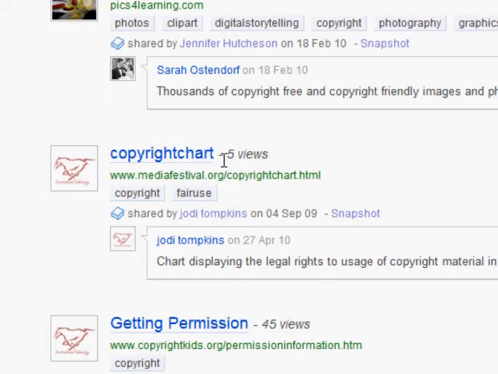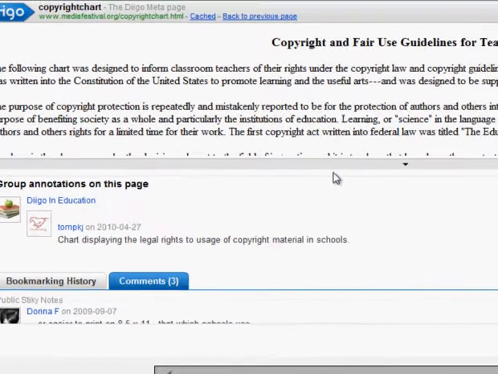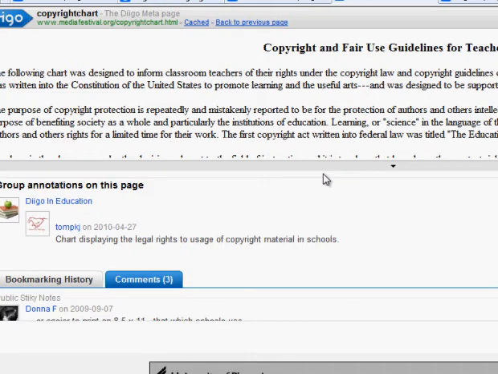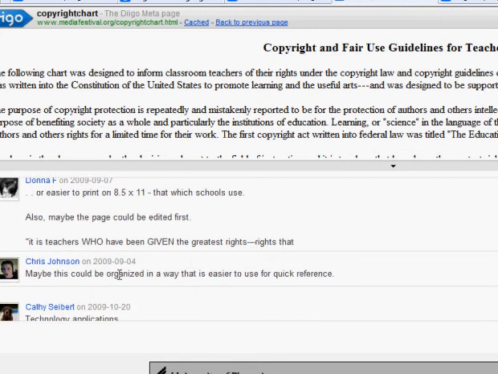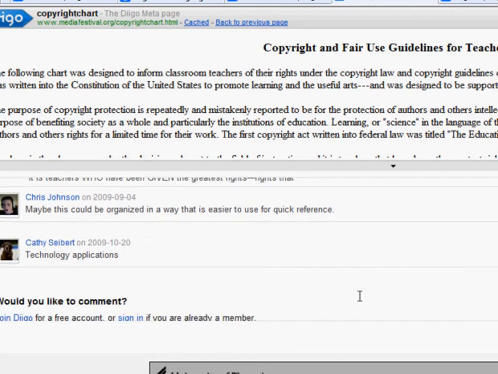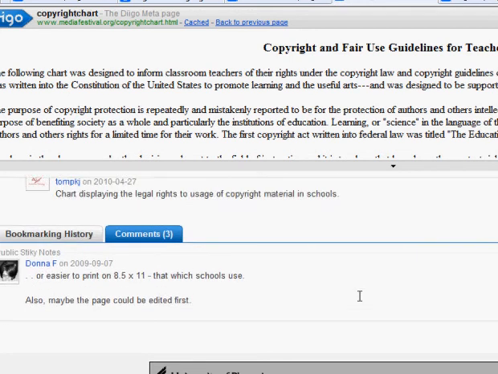Now, what I really find interesting about this particular website right here that's shared in the Diigo and Education group, the copyright chart, you actually have people who have put annotations that all belong to the Diigo and Education group. And so if you scroll down, you can see the public notes that people have put on here. For instance, here's an educator that says, maybe this could be organized better so it's easier for us to use. So if you get that sense, you know, you could use this in the classroom.